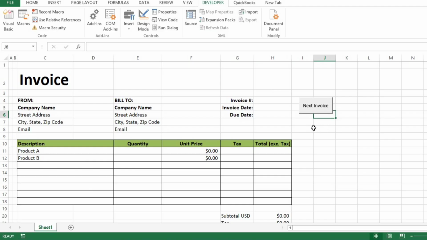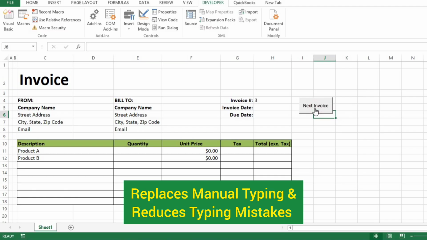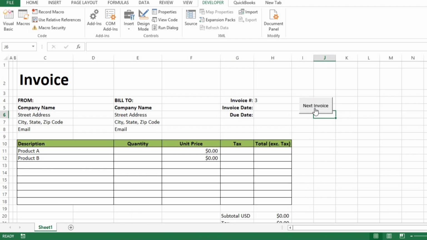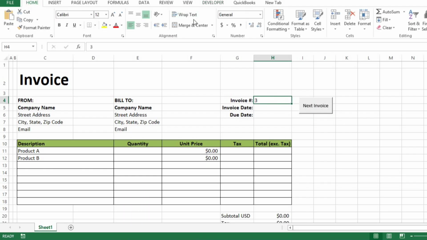Now let's test the automation. Click Next Invoice. If H4 was 0, it becomes 1. Click again, 2. Click again, 3. This replaces manual typing and reduces typing mistakes. Now you can adjust the alignment of this. Let's middle align it.